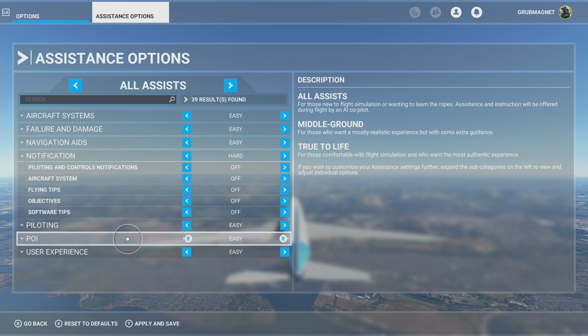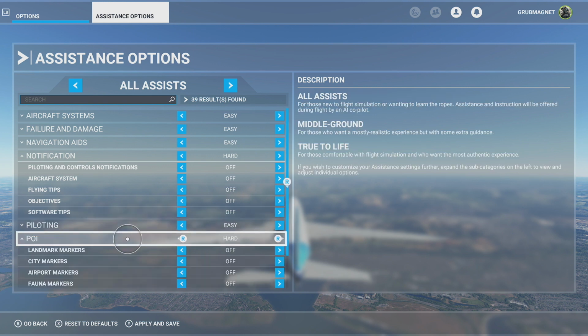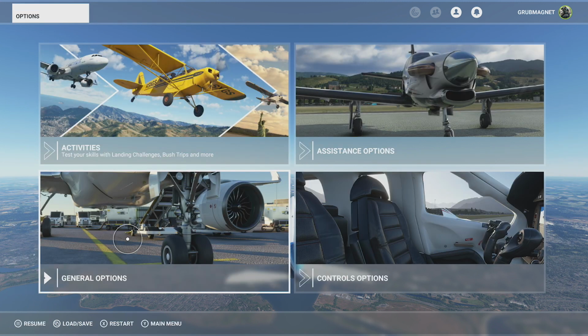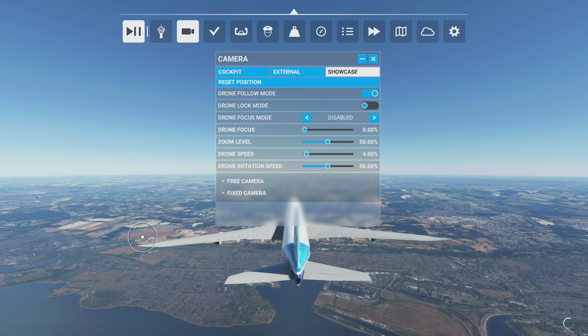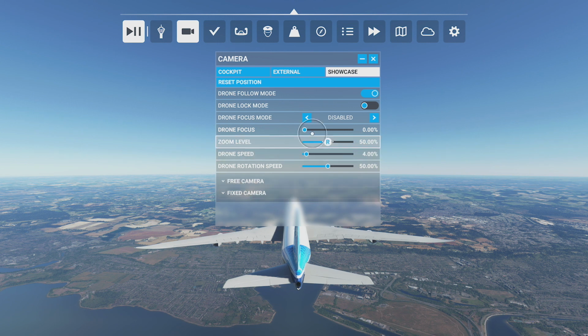The other thing I want to turn off are the points of interest because they're annoying. So I've moved the right stick here to hard, hit apply and save, and then I'll go okie doke. All that stuff has disappeared. Okay, you're thinking, my God, we want to go and see this thing. Relax, my friends. I'm going to show you now.